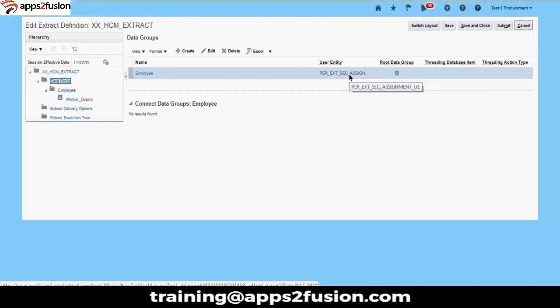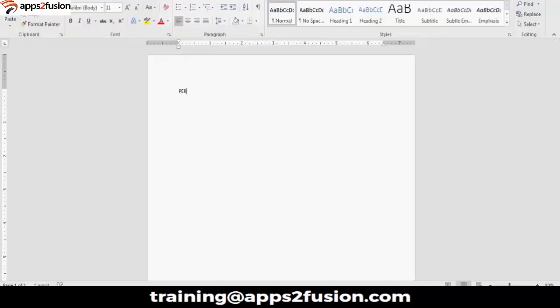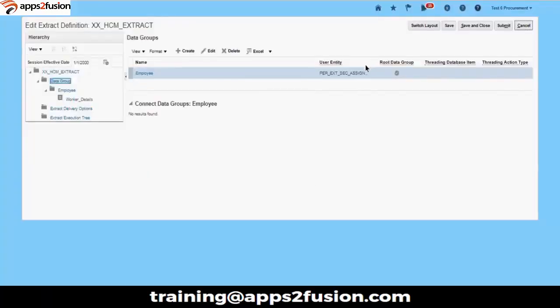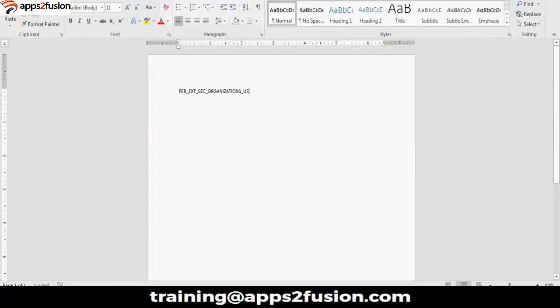Now, the frequently used user entities which we have. If you want, I can put it down for you also. So the first one is, yeah, can someone tell me what this UE stands for? As you have been listening to the session for a very long time now. So the UE stands for user entity.